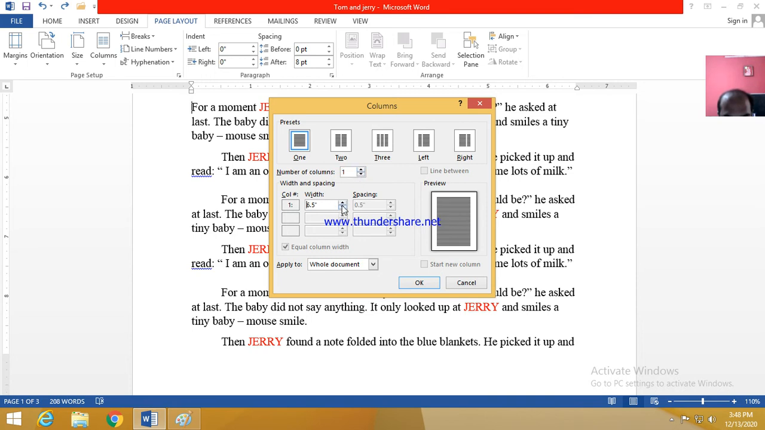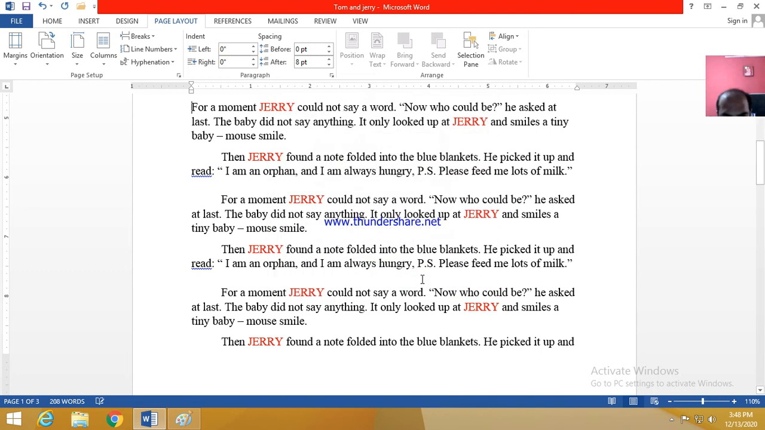This is the width. You can set more or less, see how it is changing. See, okay. So we are going for equal one, not more than that, right? To insert a line between the columns, click on line between checkbox. So let's do that.